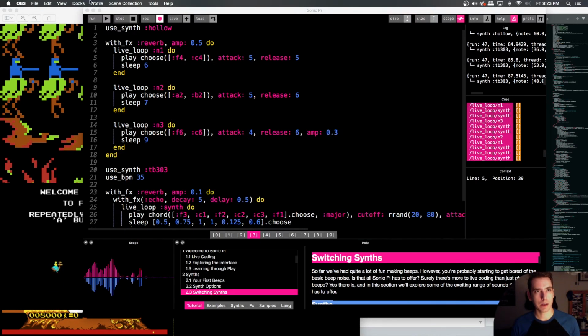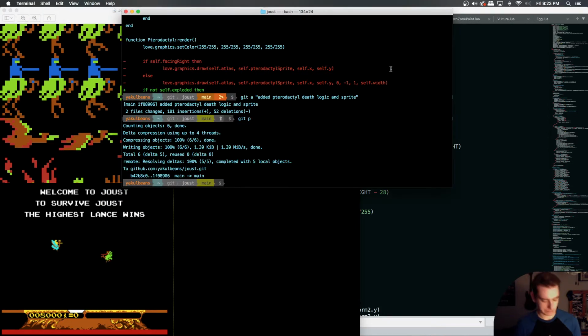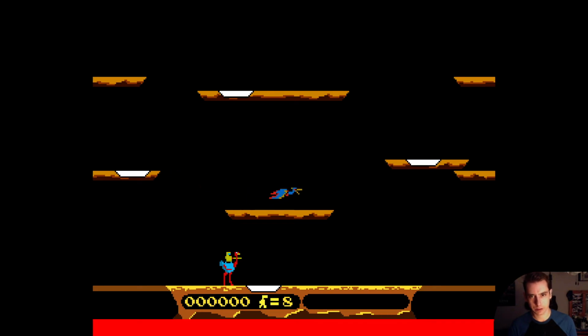Okay, I think today I'm going to try to figure out the spawn of our pterodactyl. Right now, he's just there on screen, and we've got the vultures turned off, but we're going to see if we can figure out how to spawn the pterodactyl either on the right side or the left side.